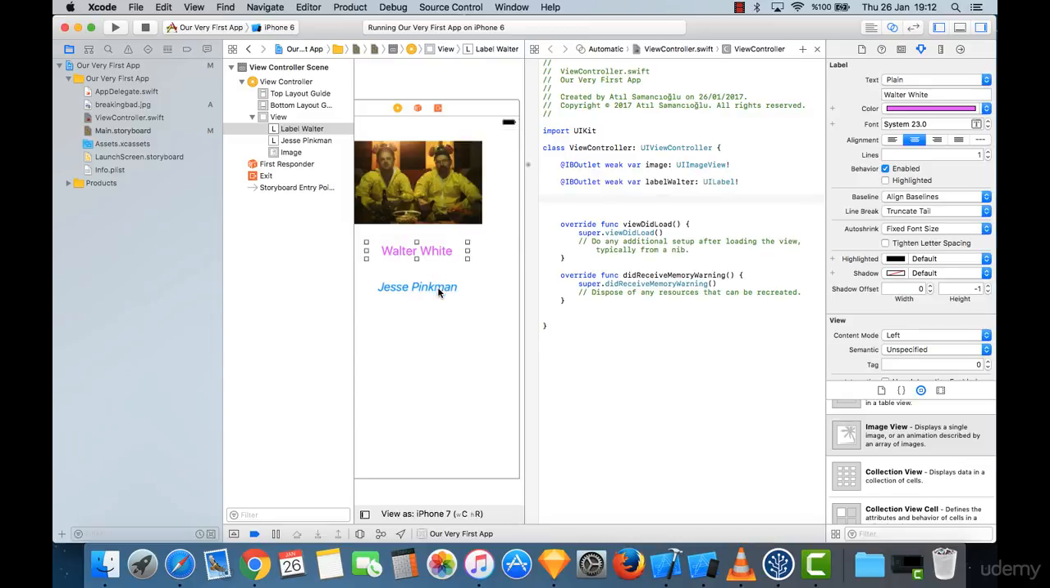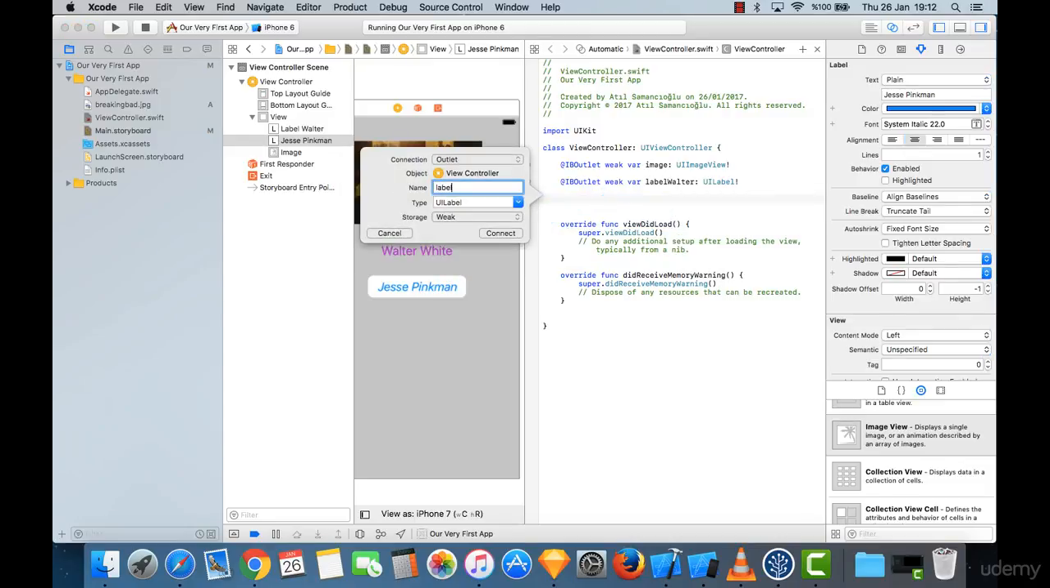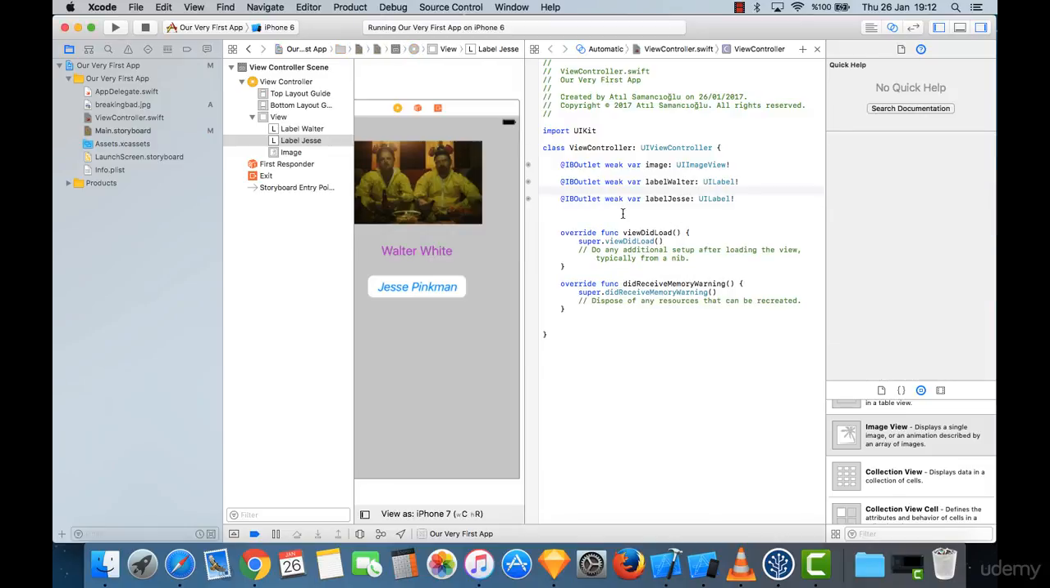And this is actually label Jesse. So we managed to connect our objects to our code. And let's stop here, and in the following lecture we will change the attributes of these objects, not within the main.storyboard but within the coding section in here.